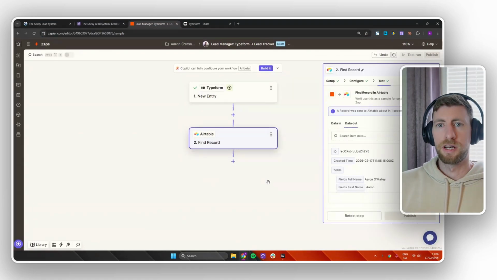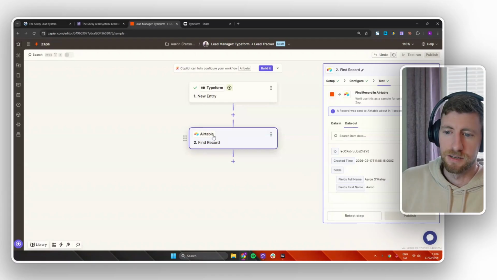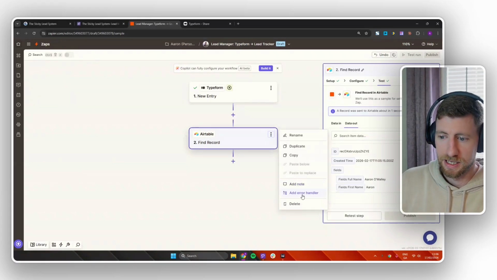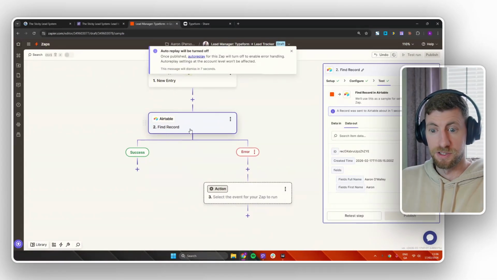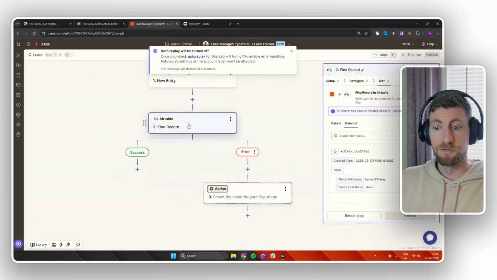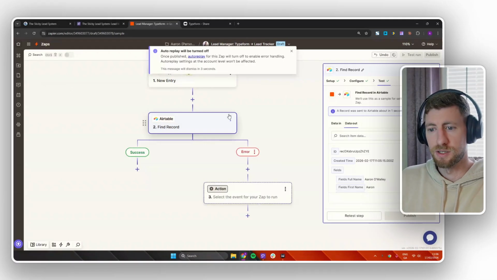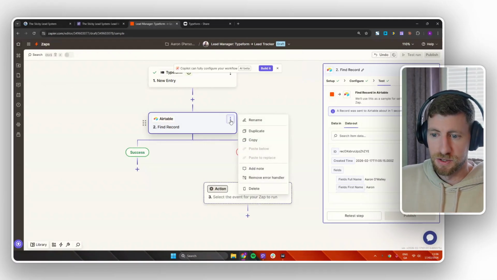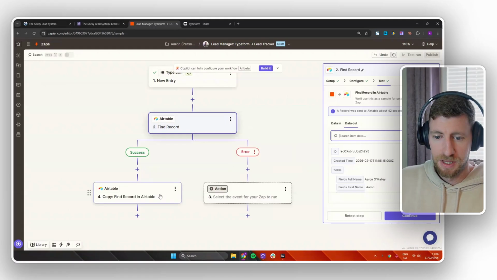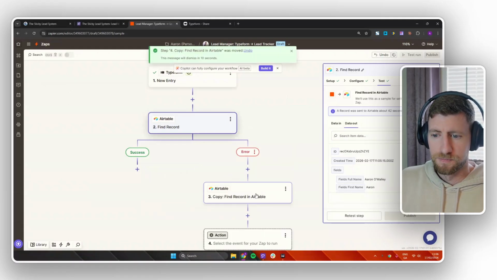Now, what if we can't find that person? Then we will put in an error handler. So click the three dots here and add an error handler. So this basically means if we found the person from the search, we would go on to here. If we didn't find them, what should we do next? So if we can't find them via email address, we should find them via their name. So let's duplicate this step here and then just drag it over here.